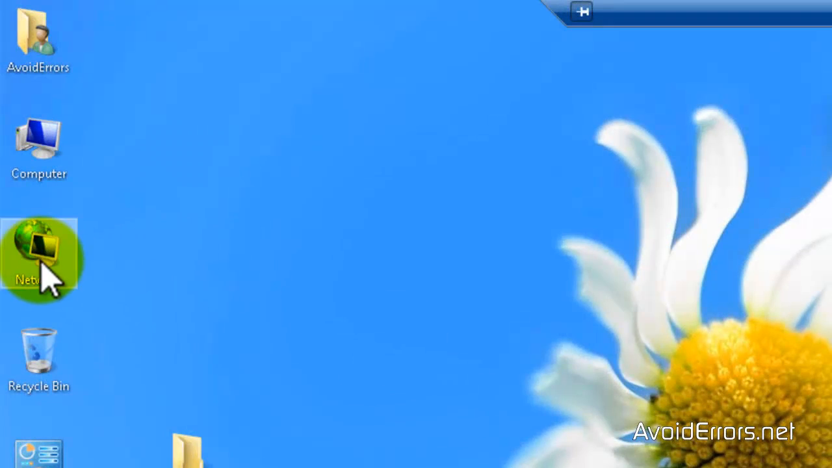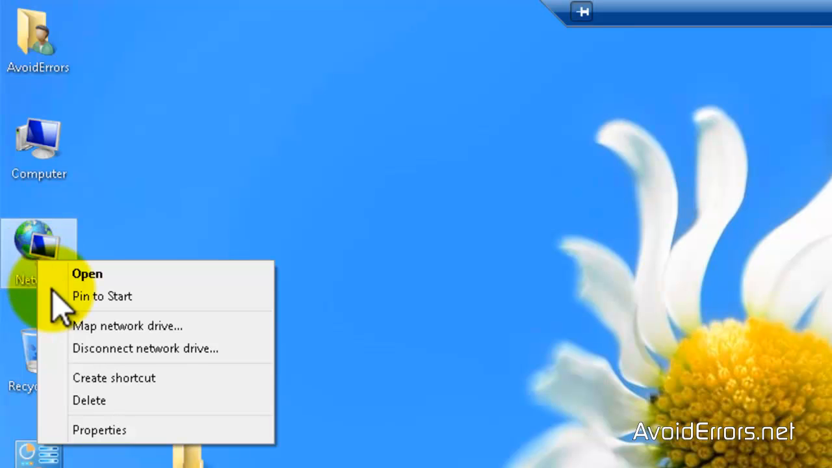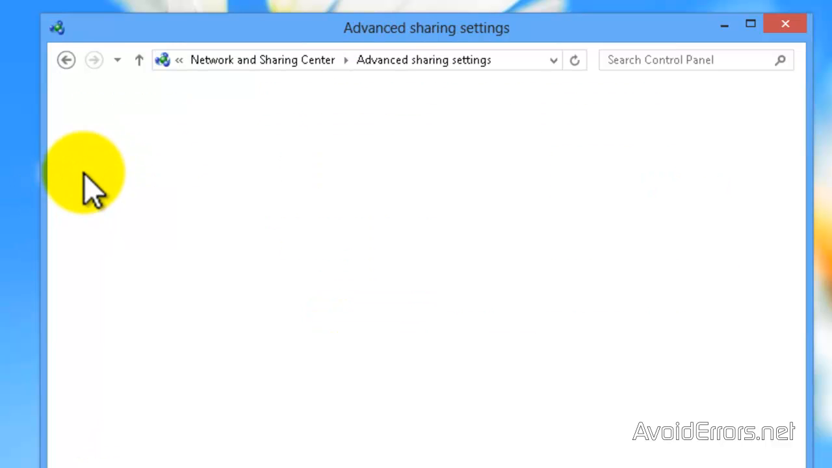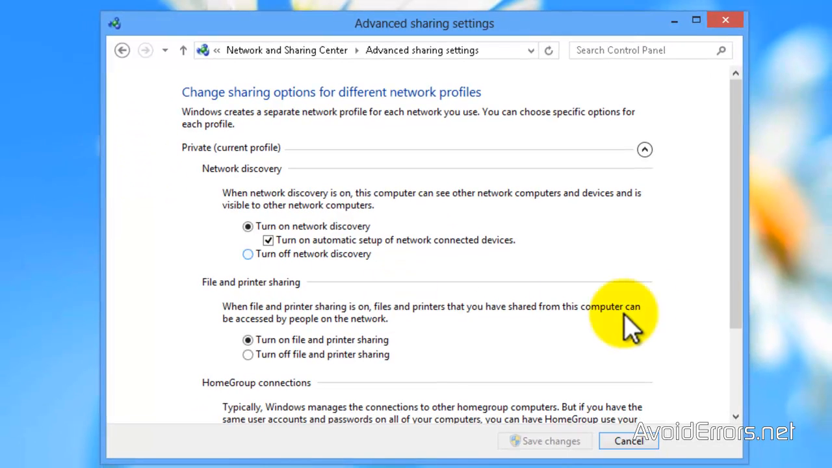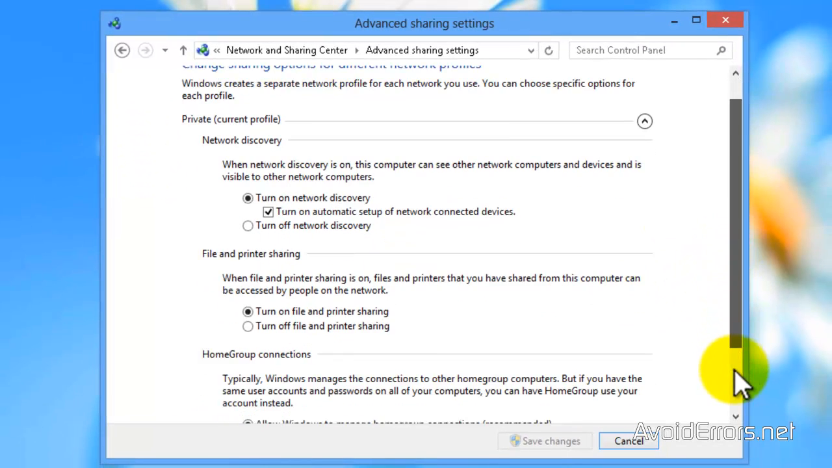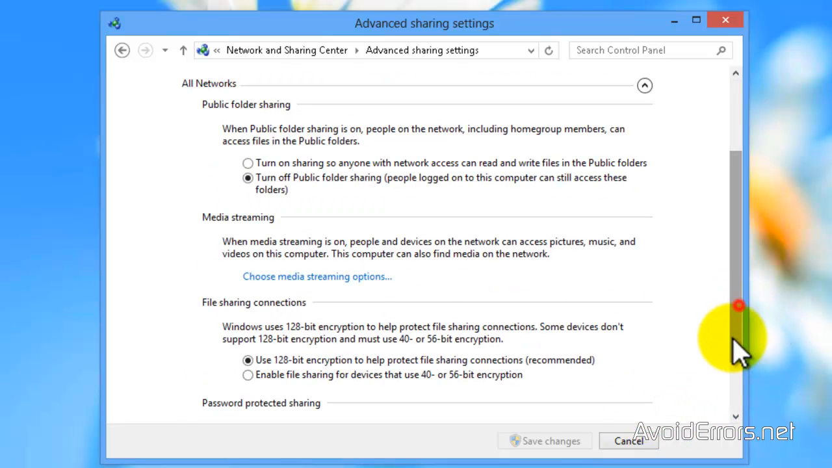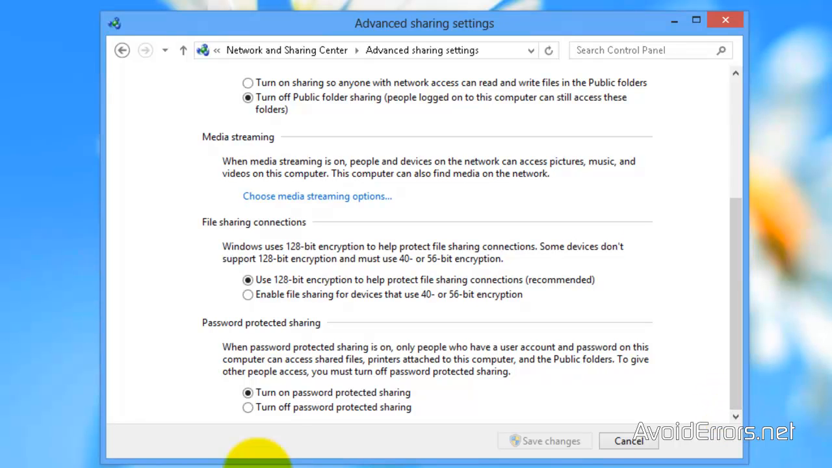Now in Windows 8 where you're sharing the file, right-click Network, Properties, and here click on Change Advanced Sharing Settings. Scroll all the way down and expand All Networks. Keep scrolling down and then check Turn Off Password Protected Sharing.